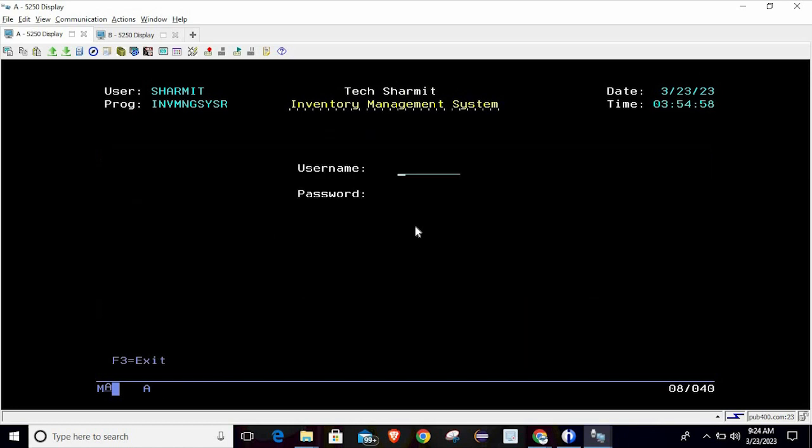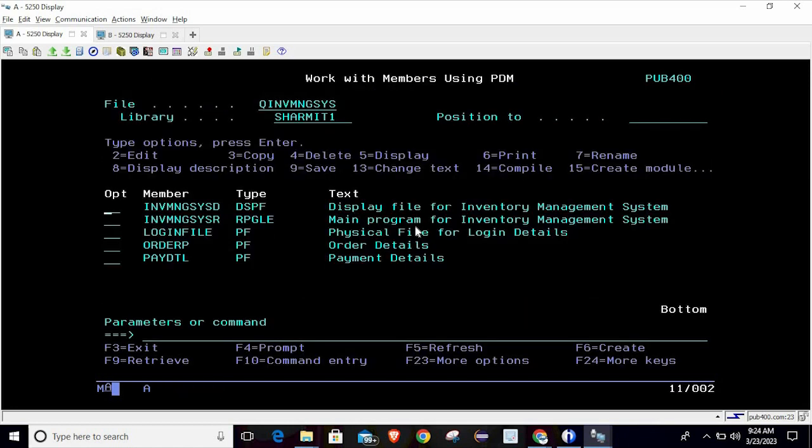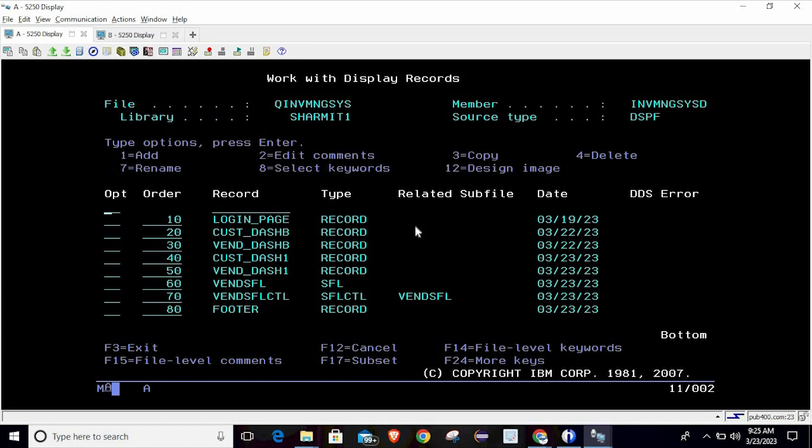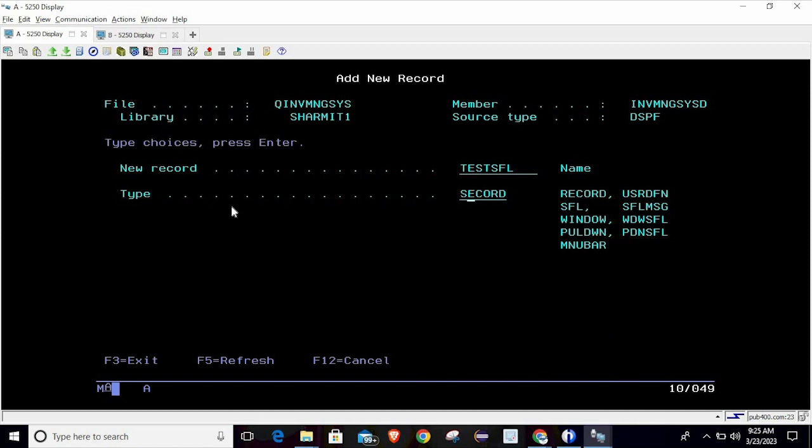So let me show you the display file. Directly taking option 17 over there. Now to add the subfile, here we are using load all subfile. These are the two records that we need for load all subfile. Firstly, we take option 1. Here we can put the subfile name, let's say TESTSFL, then hit enter. Here you have to select the type as SFL, then hit enter again, and you can put TESTSFLCTL. This is for the control record.